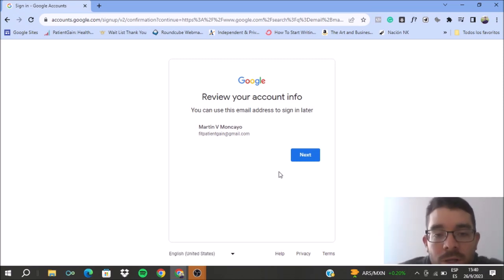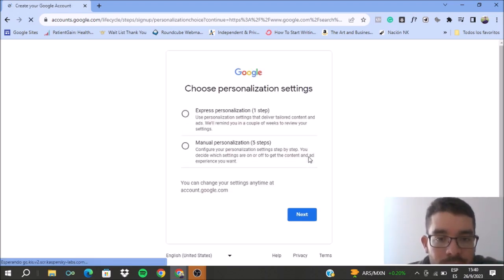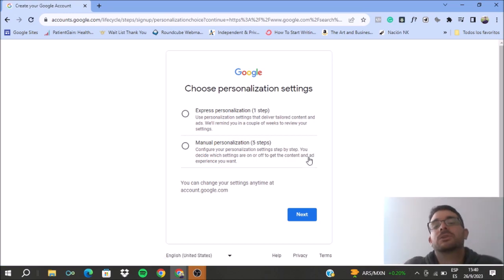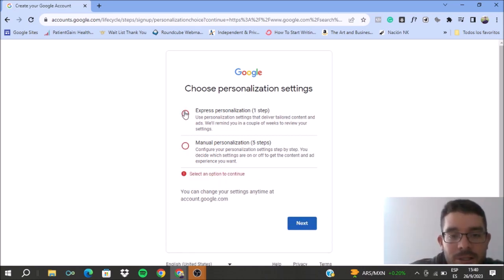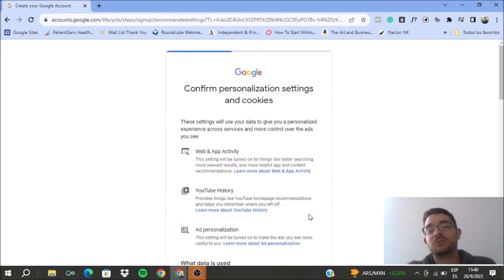Review your account info. You can use this email address to sign in later: fitpatientgain@gmail.com. Next. Choose personalization settings: express personalization or manual personalization. I don't know if this is mandatory. Let's try. Okay, let's do the express option because I don't want to personalize or check a lot of things.